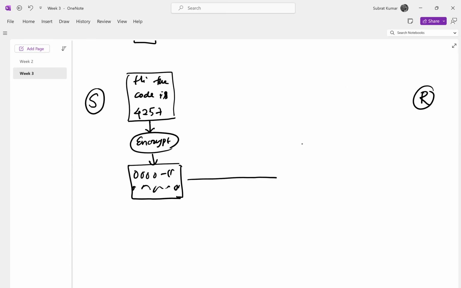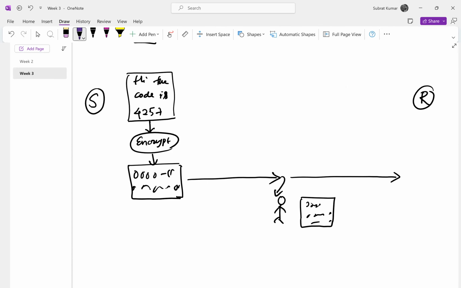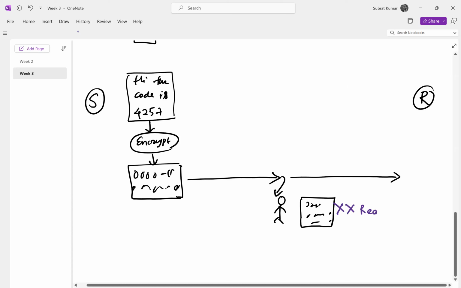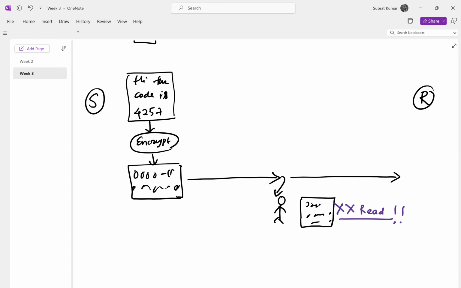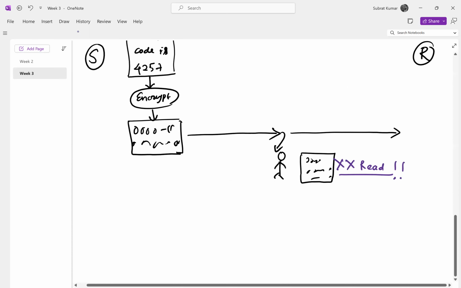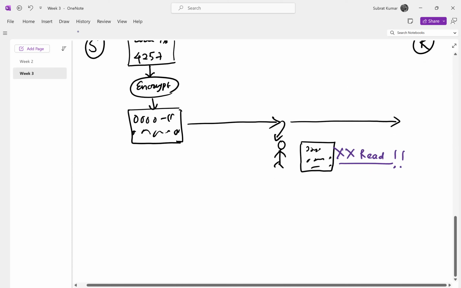When you send this over the internet to the receiver, there might be a middleman who can intercept this message and try to read it. Since this message is encrypted, this man will not be able to read it. So this verifies the first statement. It ensures that the message cannot be read by an unauthorized entity.